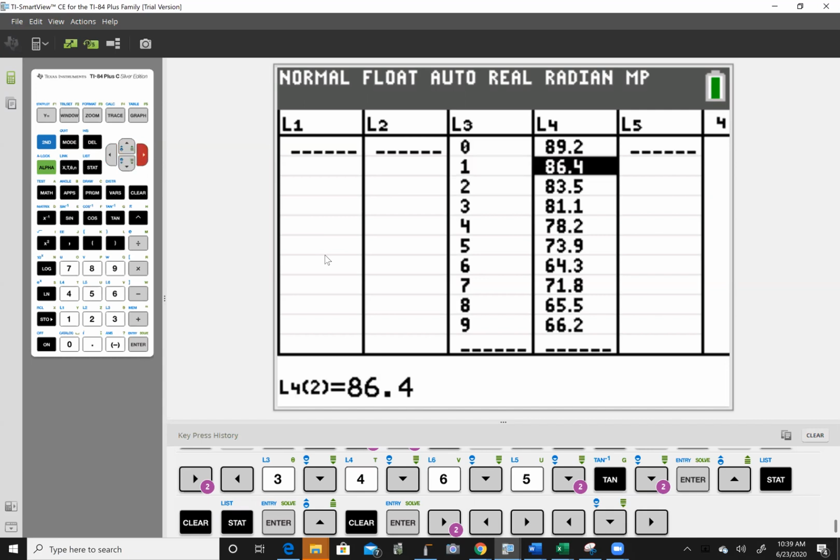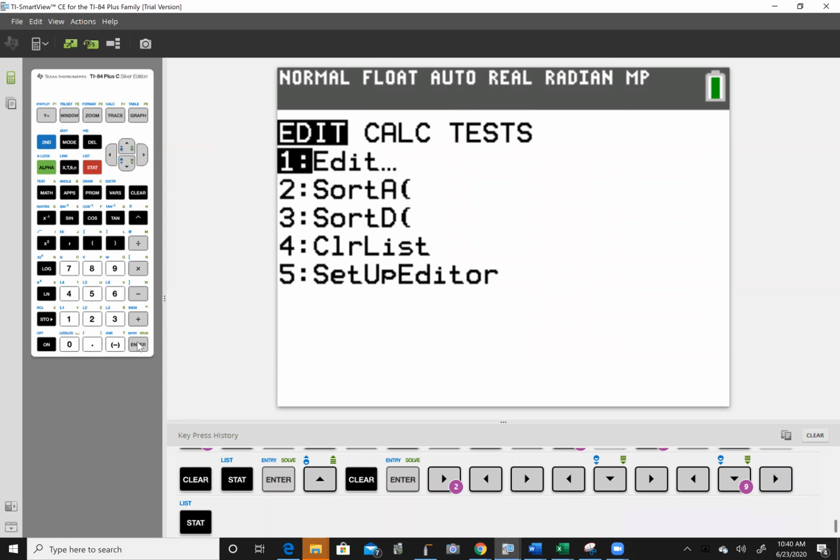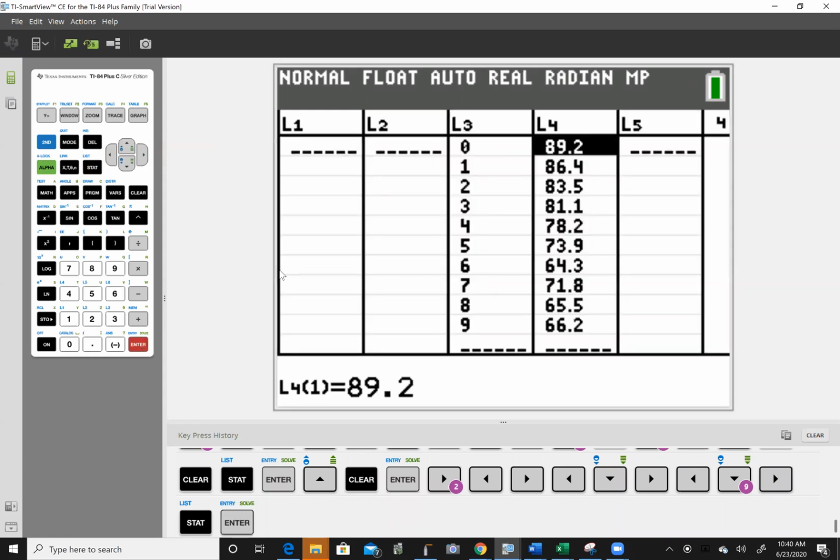Okay, so I basically just entered this table into my lists, and I used lists 3 and 4. So that's the first step. If you are writing these notes down in your notebook, your first step is to enter the data into your lists by hitting the Stat button and then the Edit button.